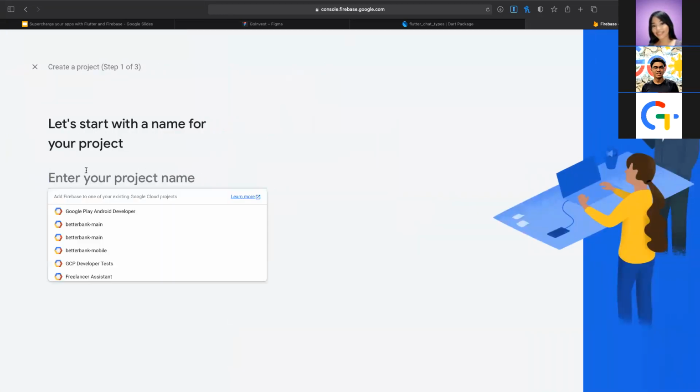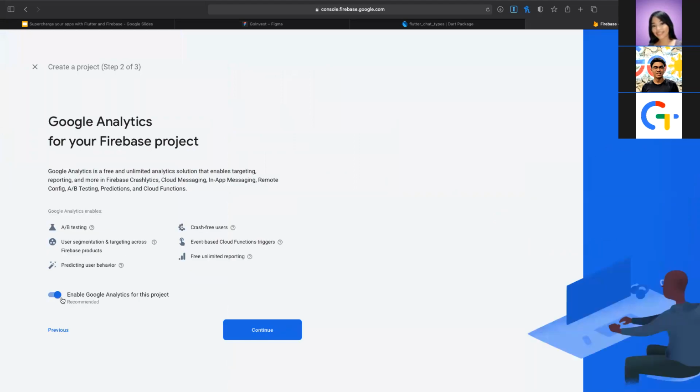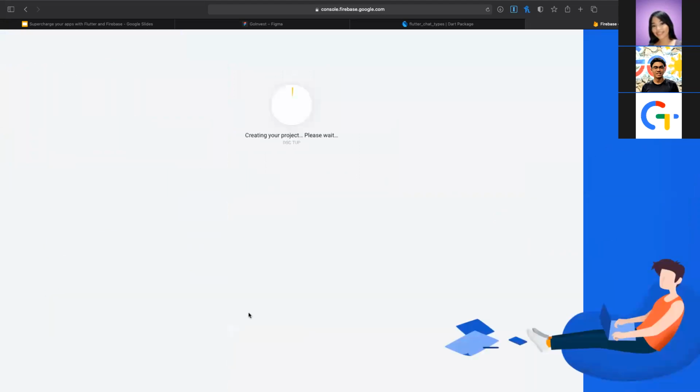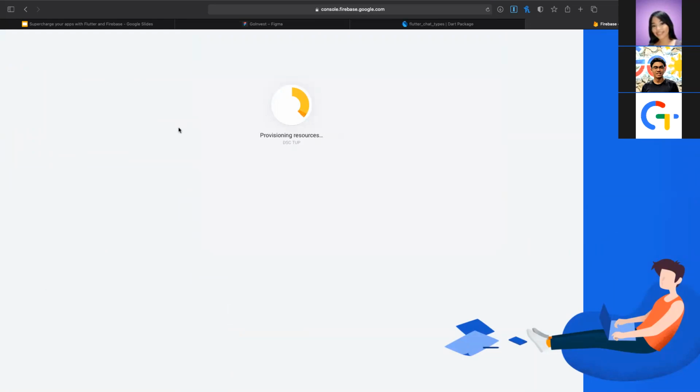Create DSC-TUP. All right, so I have that the project ID isn't taken yet. So we will be the first one to get the DSC-TUP ID. So that's going to be DSC-TUP ID.